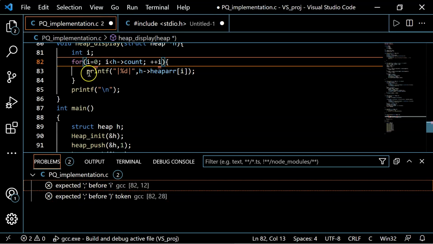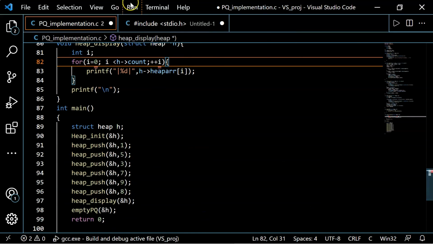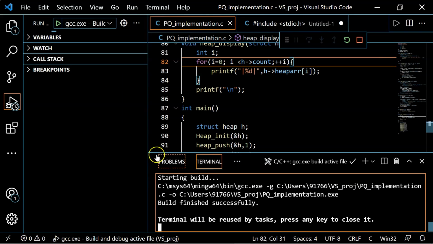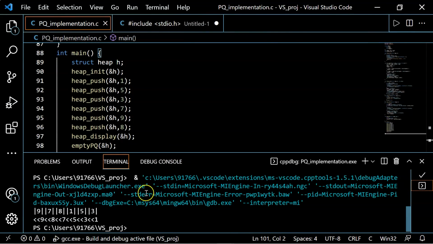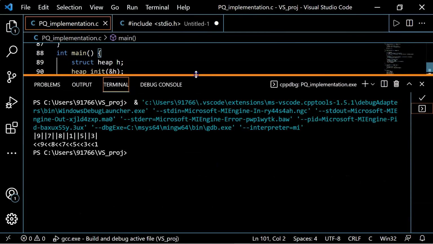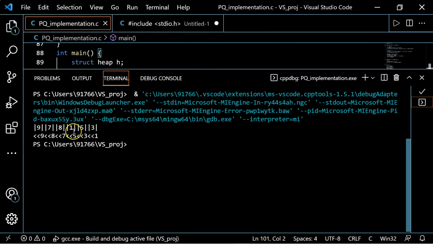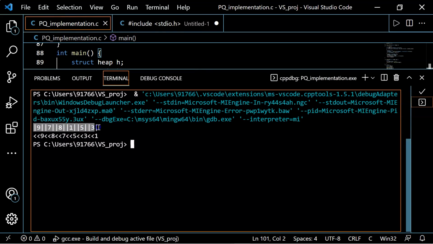Before I reach there, so let's recompile it and check if it is working fine now. So we have received our output now. Now if you look at our output, it is printing elements 9, 7, 8, 1, 5 and 3.